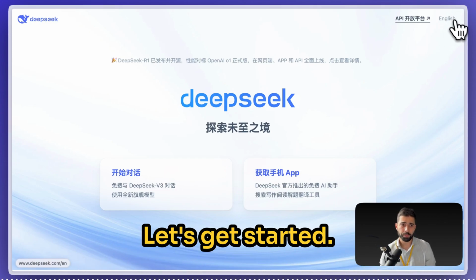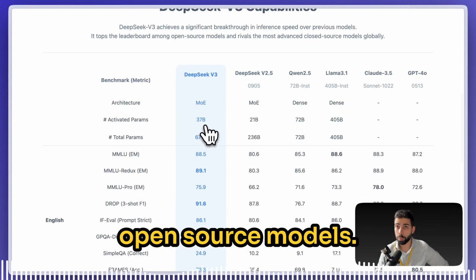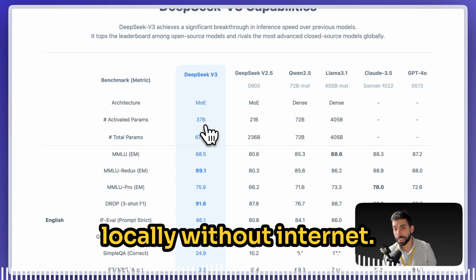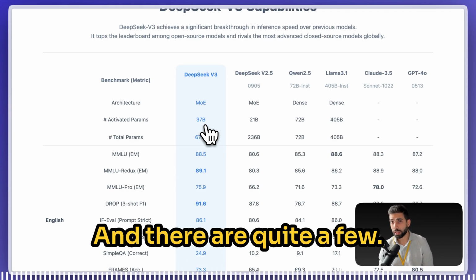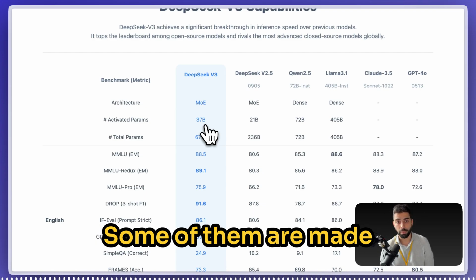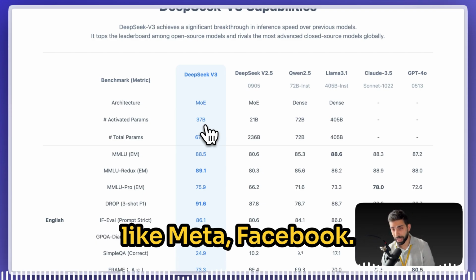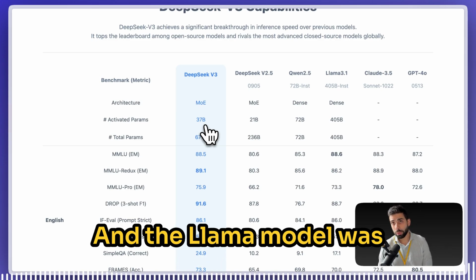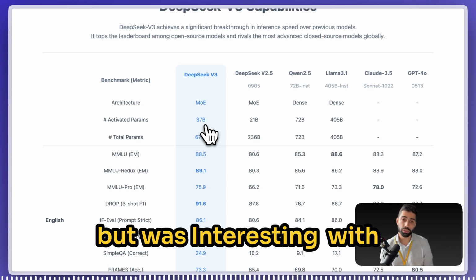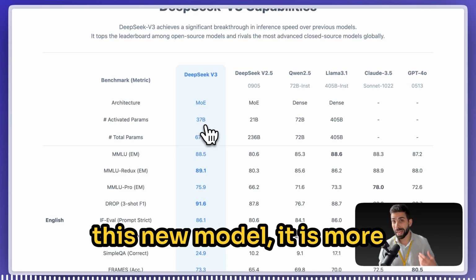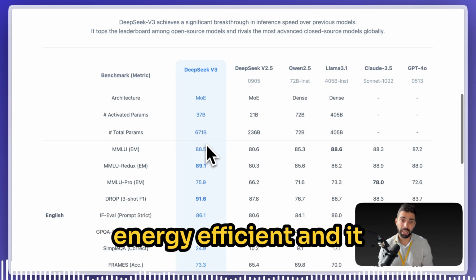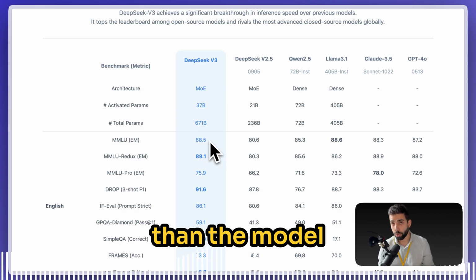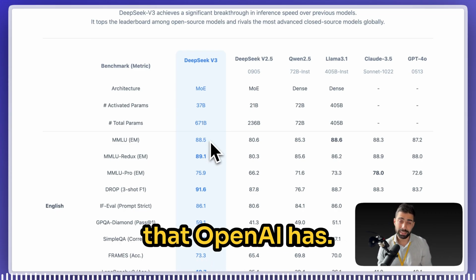Let's get started. DeepSeek is one of the open source models. Open source models are models you can run locally without internet, and there are quite a few. Some of them are made by huge companies like Meta, Facebook, and that model is called Llama. The Llama model was launched a while back, but what was interesting with this new model is that it is more energy efficient and it costs nothing to run. So it's actually better than the model that OpenAI has.